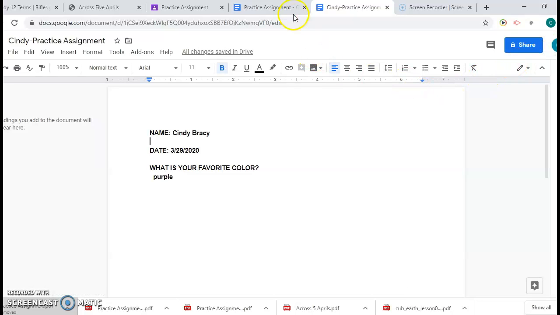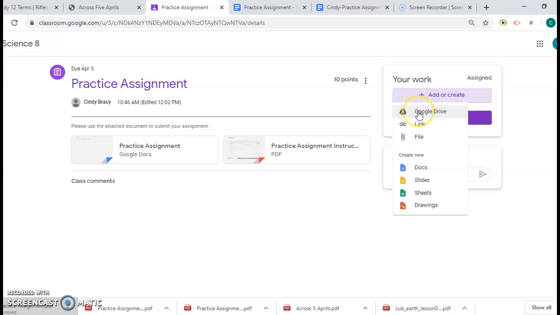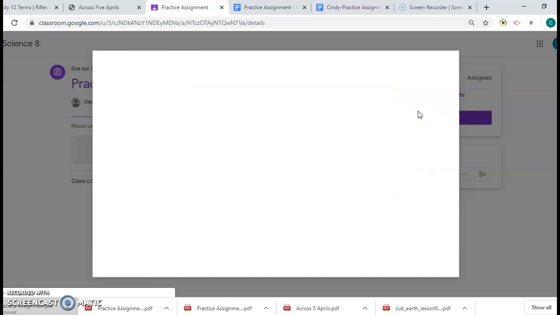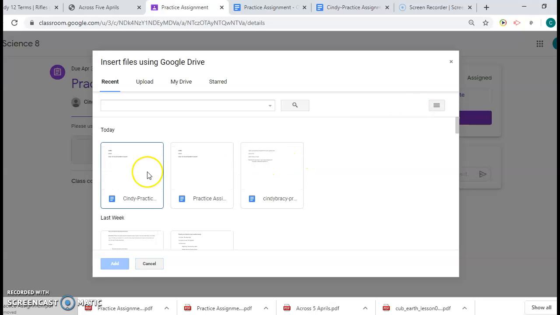because I'm in my drive right here. There's my account. I'm in my drive. So the next thing that I'm going to do is then come back to this assignment. All right, and I'm going to add my assignment right here. So I click, I'm going to get it from my Google Drive. There it is, Cindy Practice.